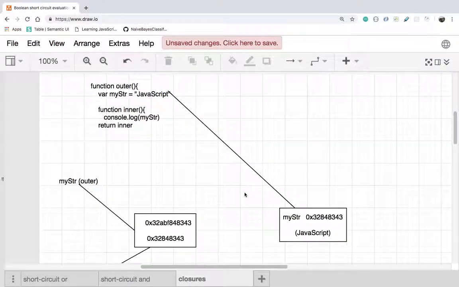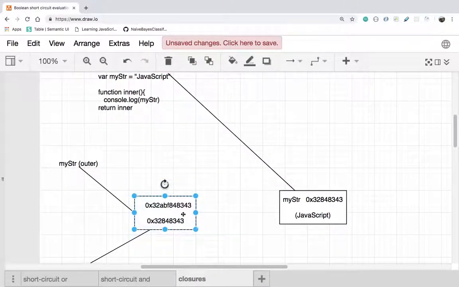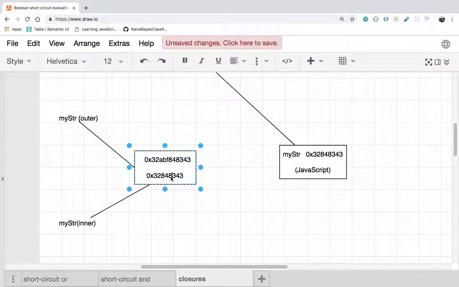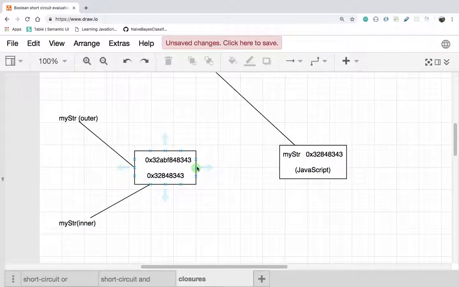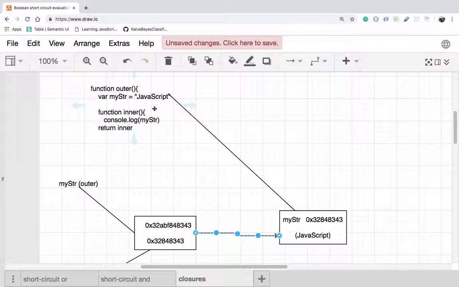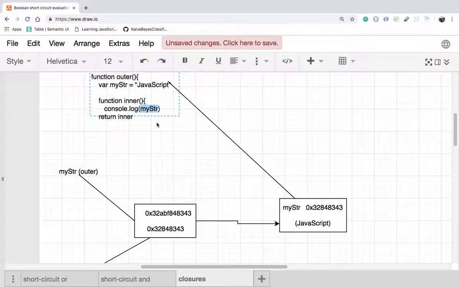Now, when JavaScript sees a function being returned inside of a function, it creates an intermediary object and it has an address of 0x32abf848343 and a reference to the main object, that is this myString. That is, it has a reference to this object. Here myString is defined inside of the outer function and myString is being called inside of the inner function. That is, myString is being referenced inside of the inner function as well. We are calling myString here and we have myString inside of the outer function as well.